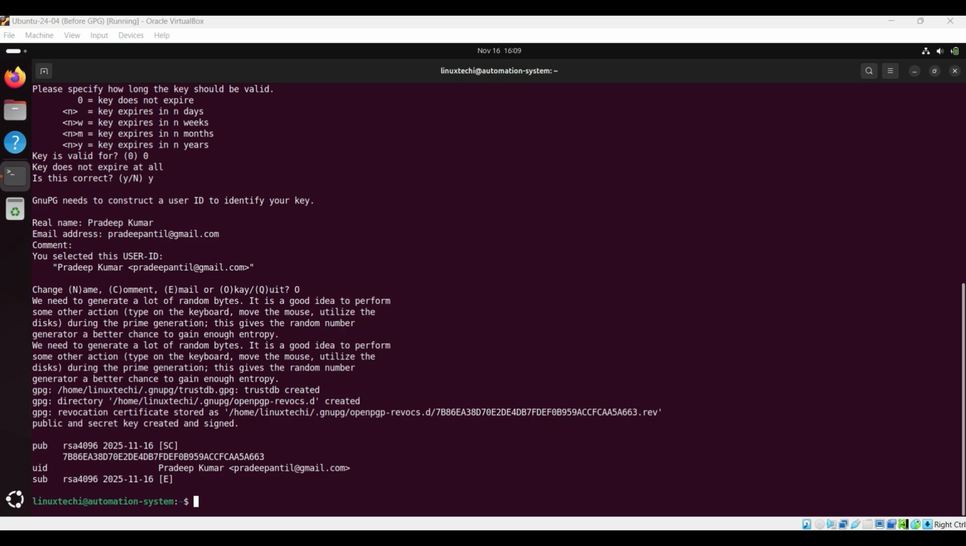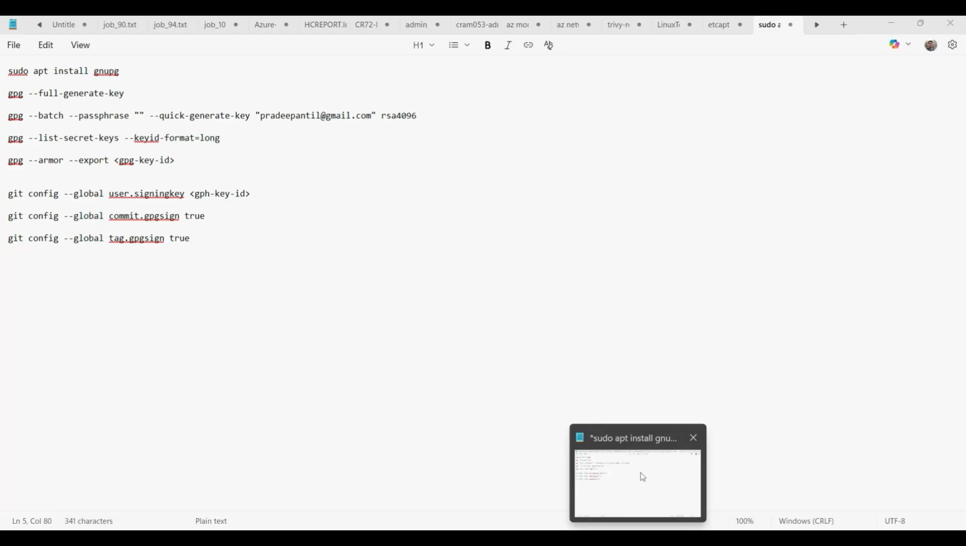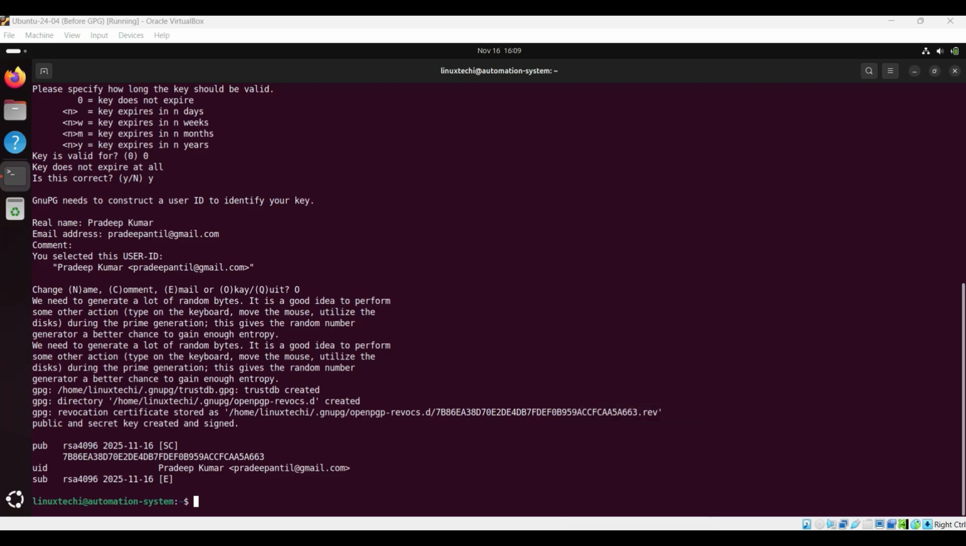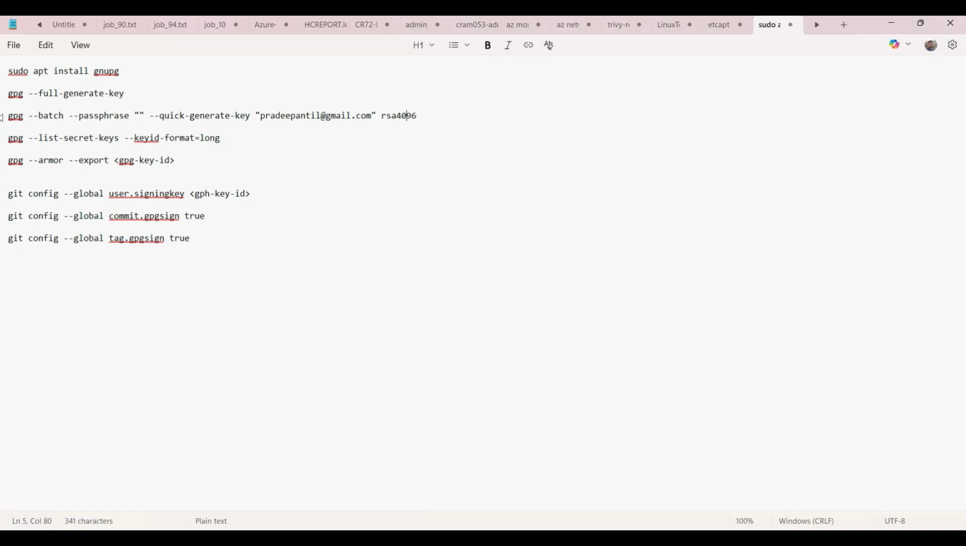In order to generate a GPG key without a passphrase and non-interactively, you can run this command.